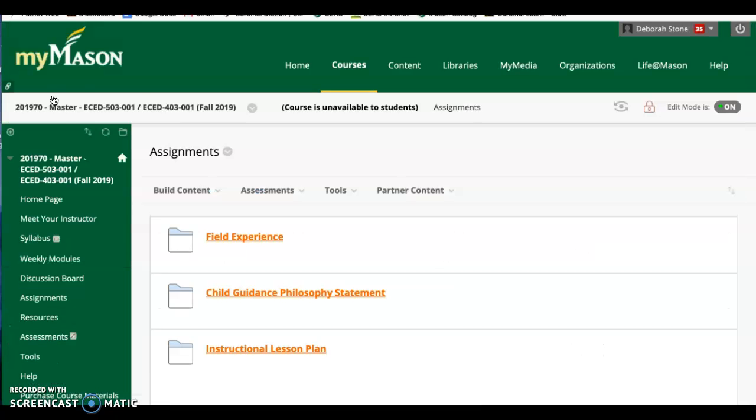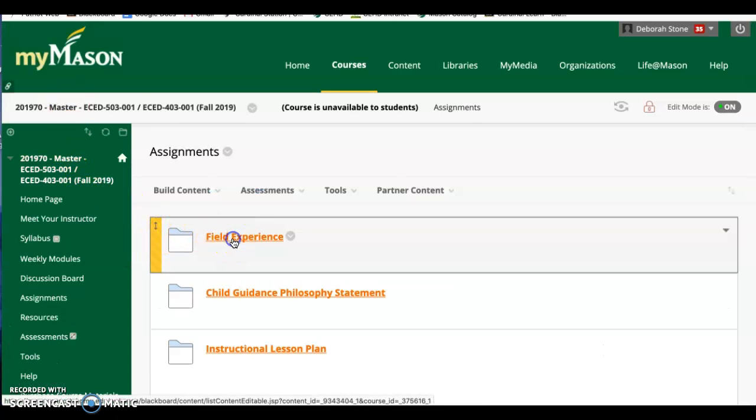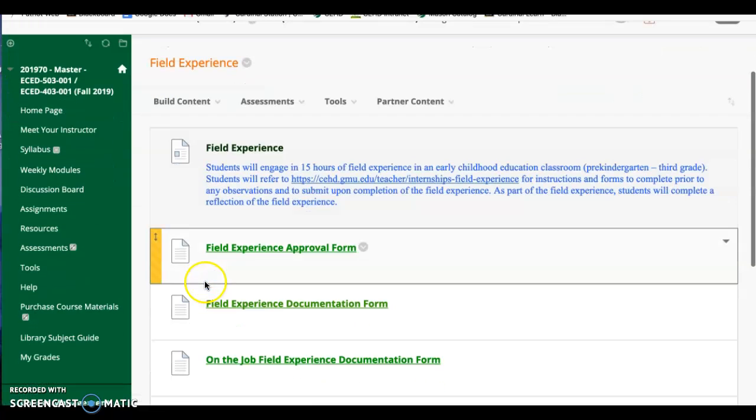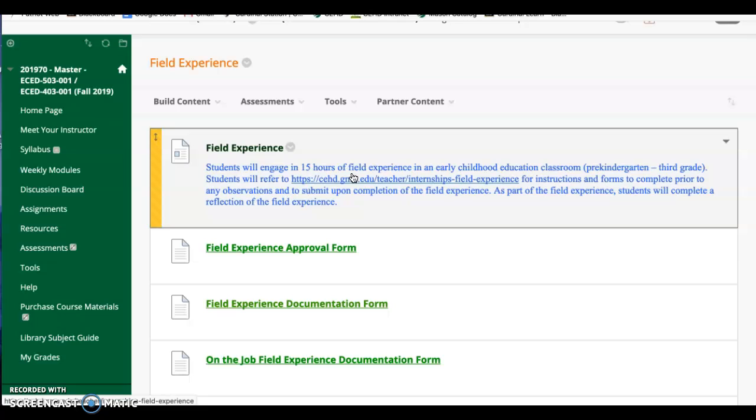The assignments: there is a folder for each assignment. All of the field experience information is contained here. This is the link that you have to fill out immediately upon starting the course. You have to register whether you're doing it on the job or having the field experience office place you. The field experience office has to place you unless you are a contracted employee in one of the local public school systems. If you're in a private school, you cannot do an on-the-job. You have to go through the field experience office.